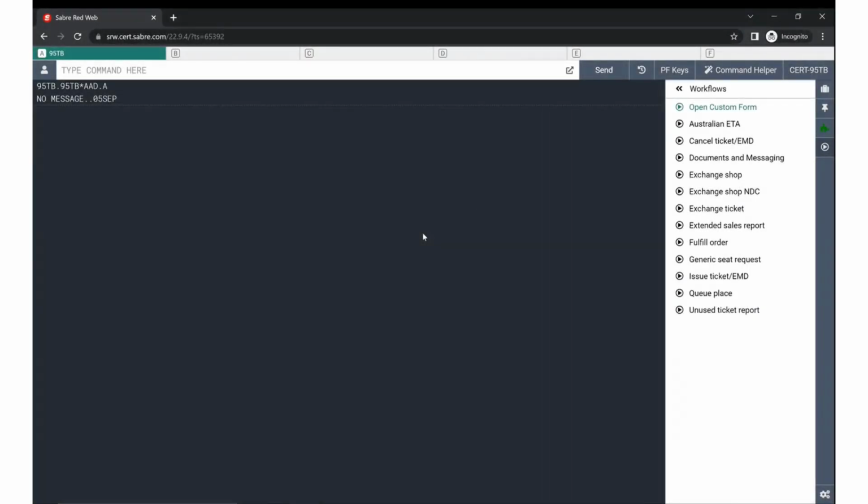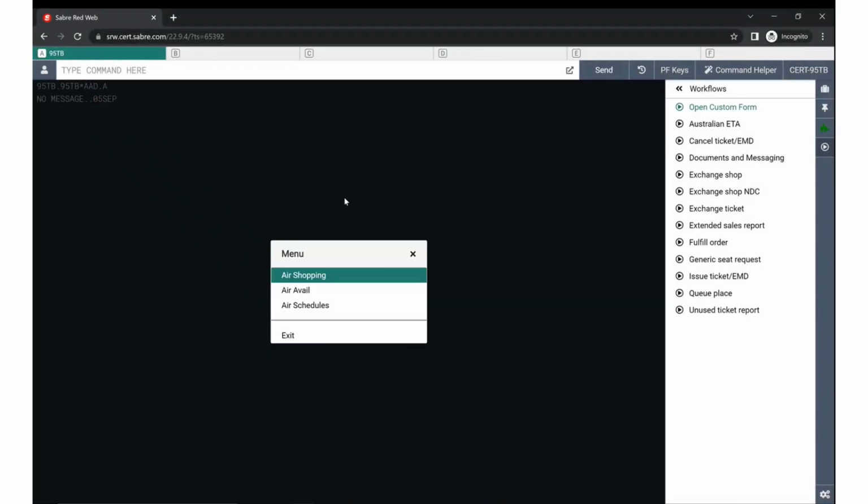Let's open our menu once again. Now, in addition to previously defined items like air shopping, air avail, and air schedules, we have separator and exit. As you can see, separator cannot be chosen. Two things to notice. First, our modal is using default title menu, and secondly, labels are being generated from ID. Each part of the camel case ID is treated as a distinct word in label. Let's go to code to see how we can customize it.